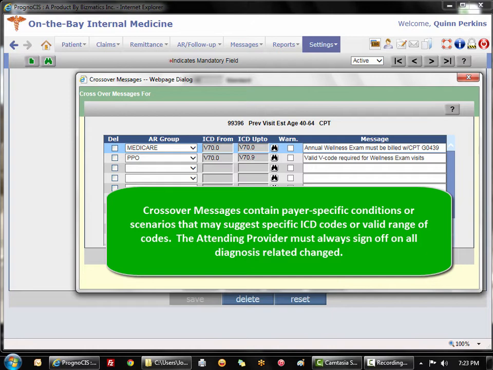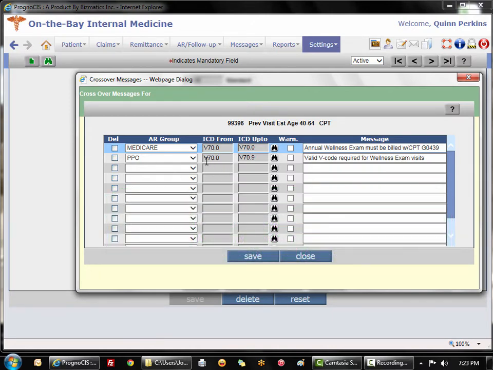However, in scenarios where the payer has specific requirements, such as a specific ICD range and combination for the CPT code, or maybe, as in the PPO example here, they are specifying a range as opposed to a specific code, and they're just indicating any valid V code would be relevant, it just gives the biller an opportunity to confer with the doctor or review the progress notes.